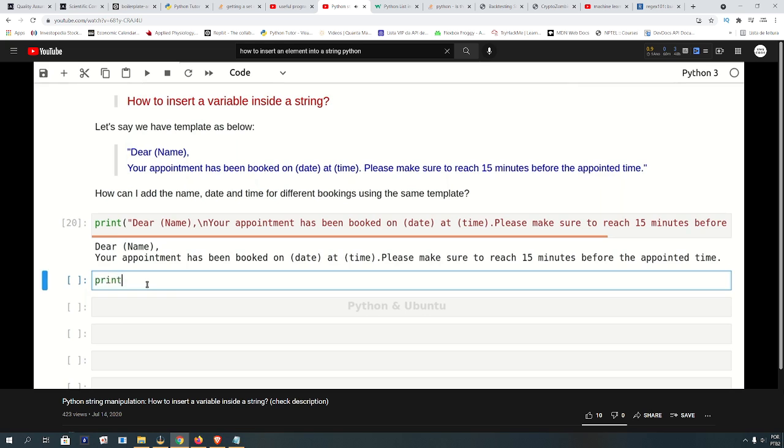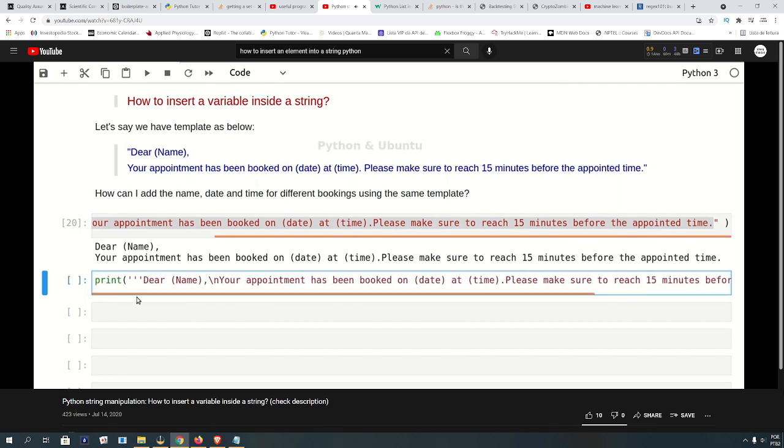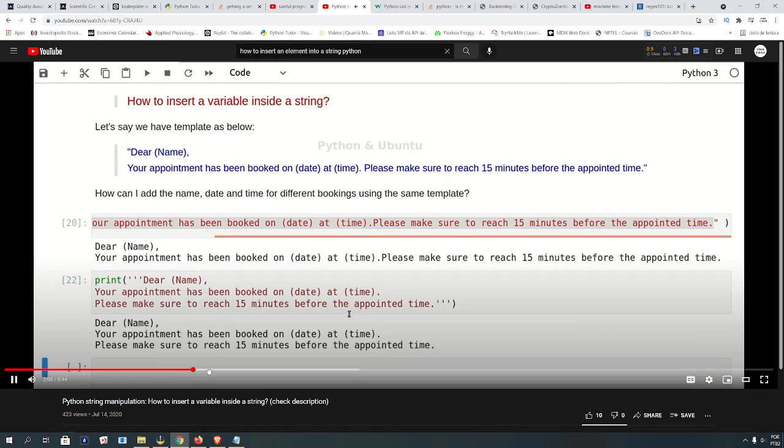So let's write print, and now I'm pressing single quotes 3 times. 1, 2, 3. Now, let's copy this and paste it here. You can remove this escape sequence and you just press enter. You can see that. That's not what I want. But even better is, let's enter here also and run it.